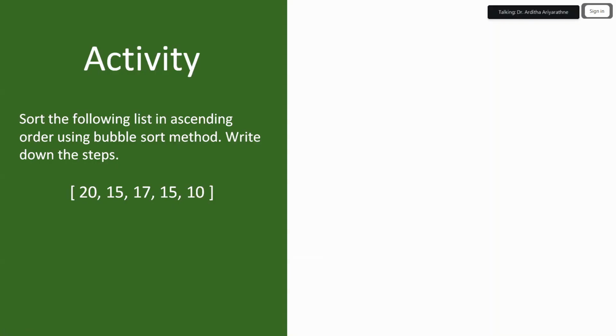Write down the steps. This is not the program. I am asking you to write down the steps, just like what I have explained on this A4 sheet. You have to show the steps. This list contains 5 data items: 20, 15, 17, 15, 10. Okay, now take your time.